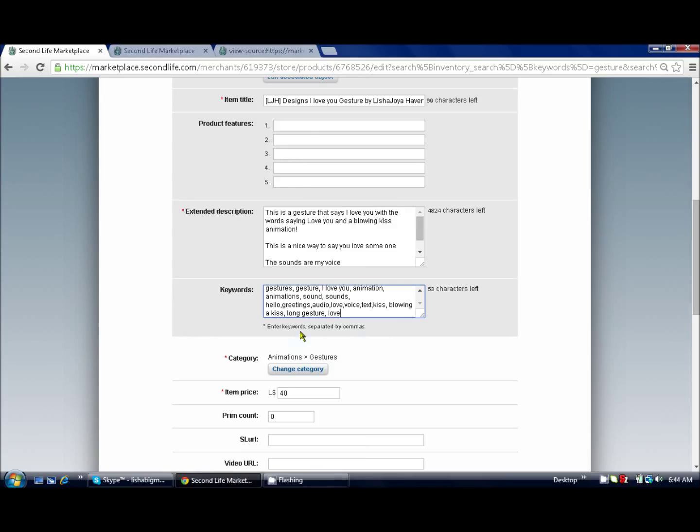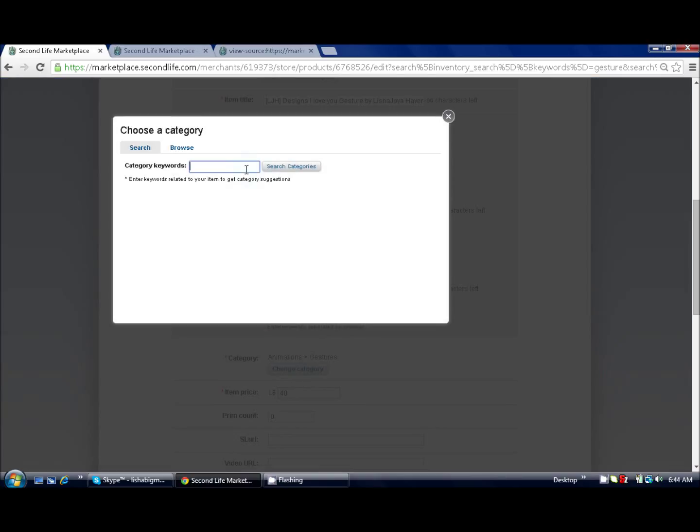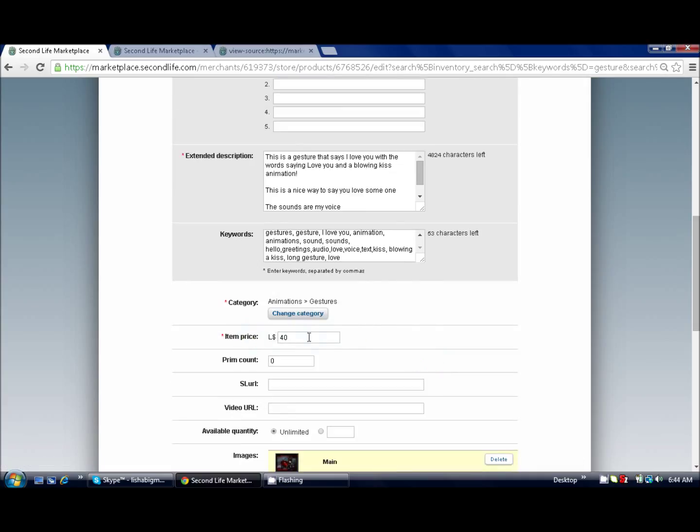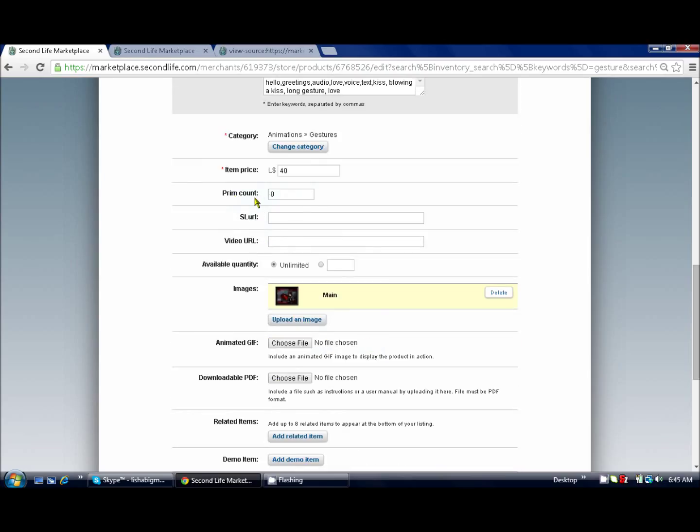Alright, now anytime you even do a new listing, or you are refreshing a listing, you always have to go to your category and go to your change category. You go to gesture, type in your keywords, and you see animation and gestures. You refresh it. Here you have to put your item price, what you want for it, and then your prim count. Since gestures really don't have a prim count per se, but the box has one, I decided to put prim count 0 because it's a gesture.